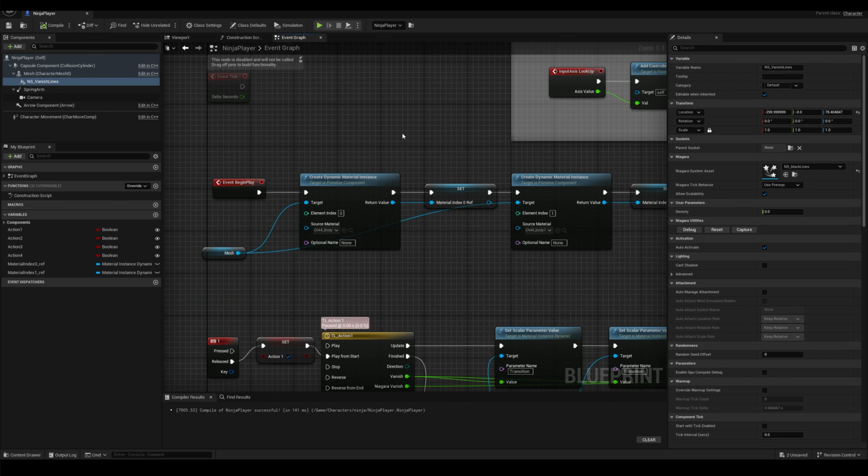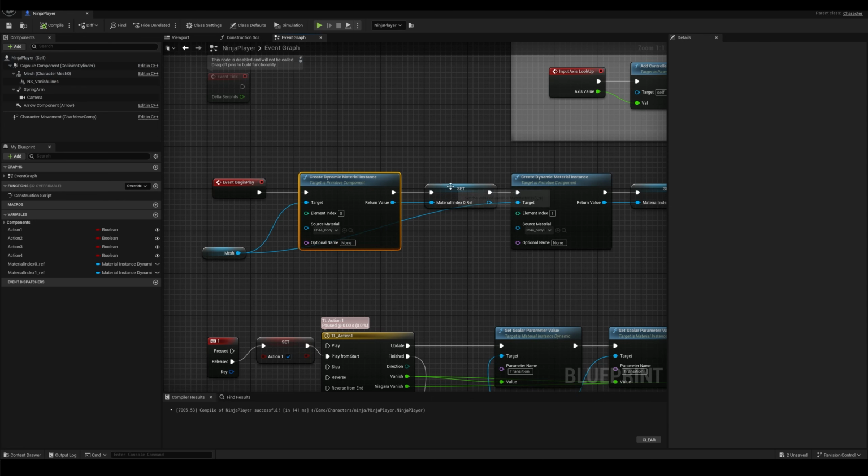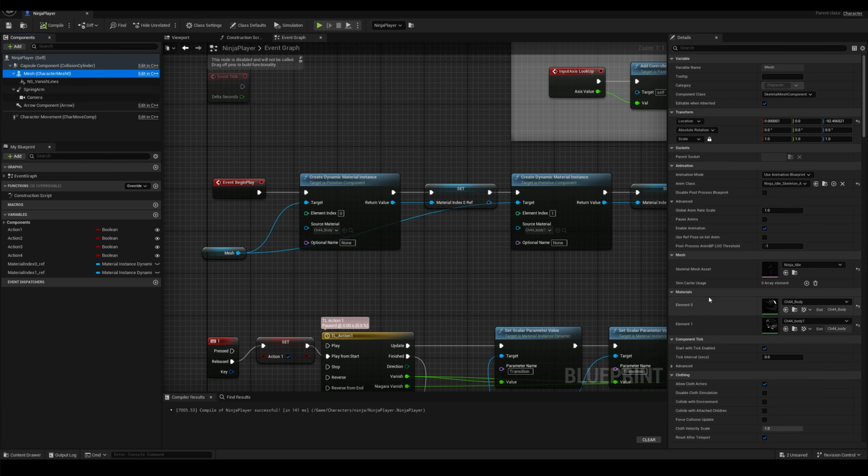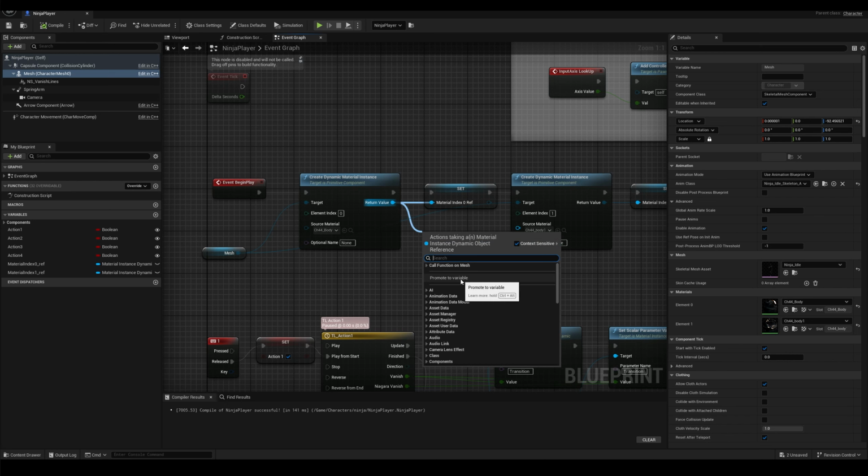Going to the event graph, the other thing that you'll need to do is create dynamic instances of the materials that you want to make disappear and create variables to reference them later. This character uses two materials, so I need two copies of the create dynamic material instance node, one for element index 0 and one for element index 1. A quick way to create the reference variables is by dragging the return value of the previous node and selecting Promote to Variable in the context menu, saving a few steps.